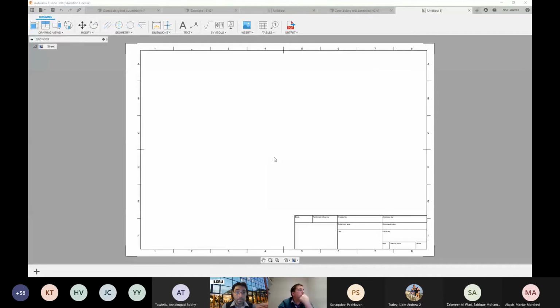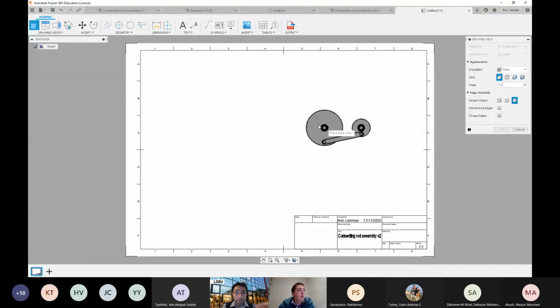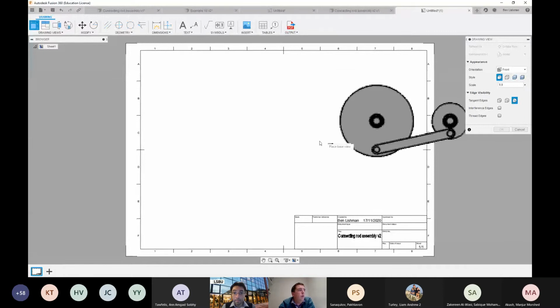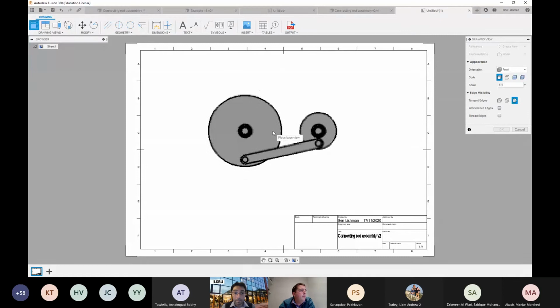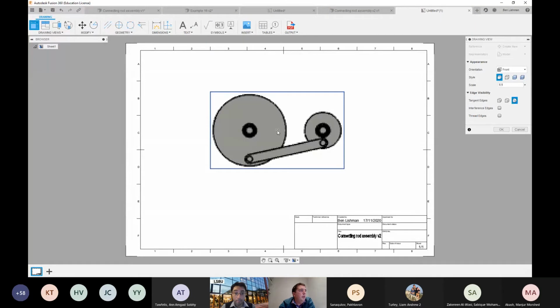And again, just like Alessio said, we need to be a bit patient. And then I'm going to bring this in at 1:1, at full scale. And I'll place it in the middle of the page there and say, OK.